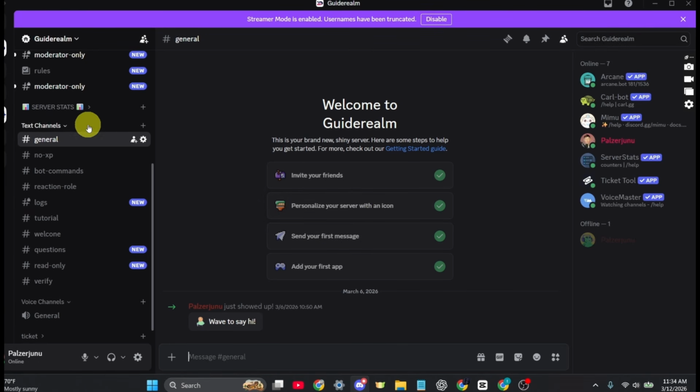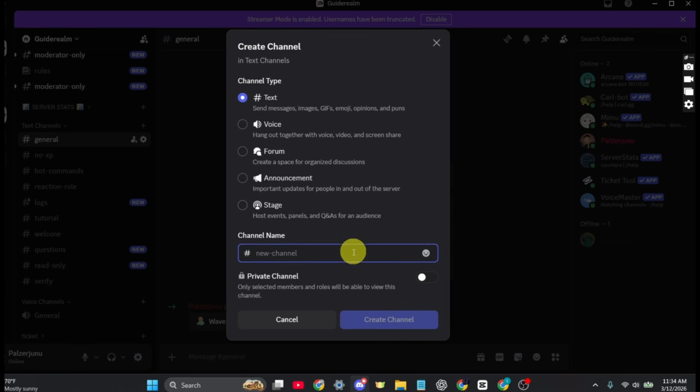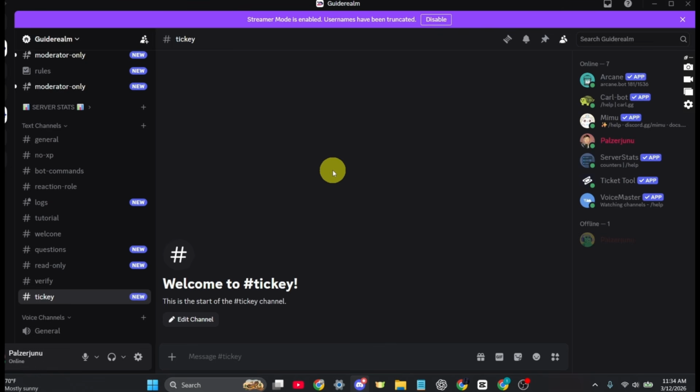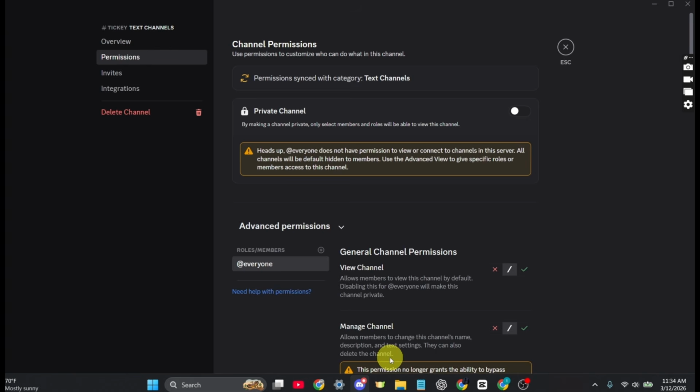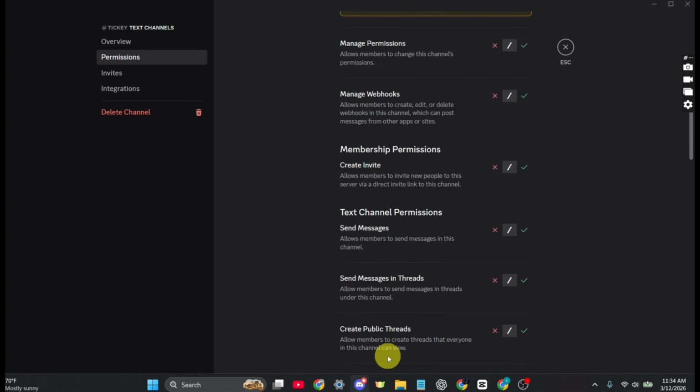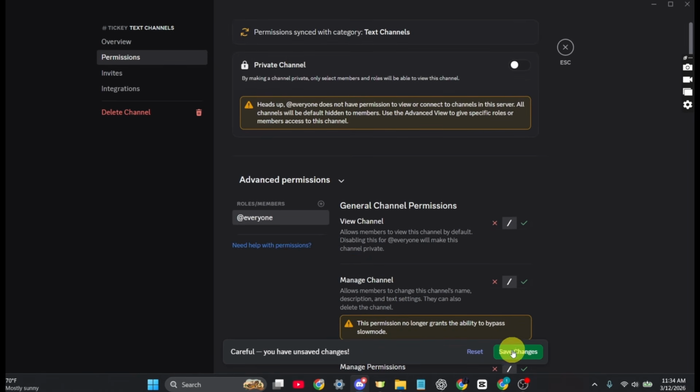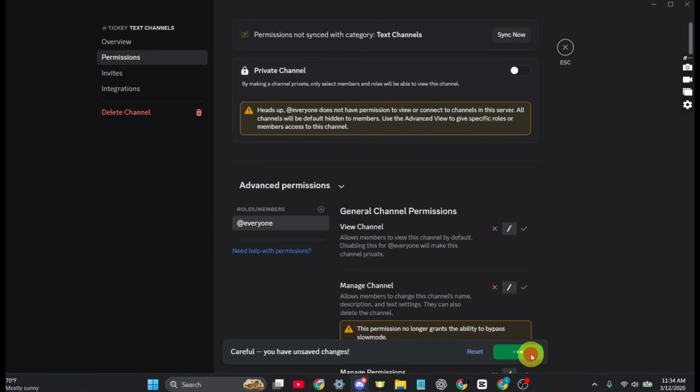To do this, just create a text channel by clicking on the plus icon and give your channel a name like ticket. Click on create channel and click on edit channel. Go to the permission tab and scroll down and make sure send message is disabled. And after doing that, just click on save changes.